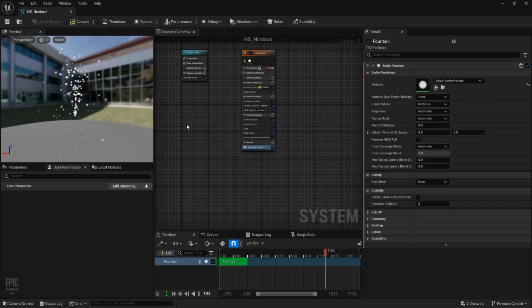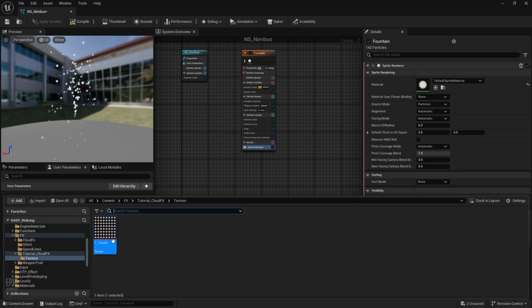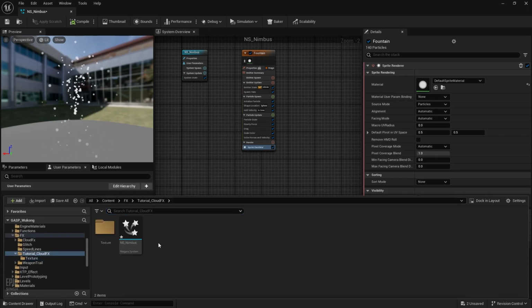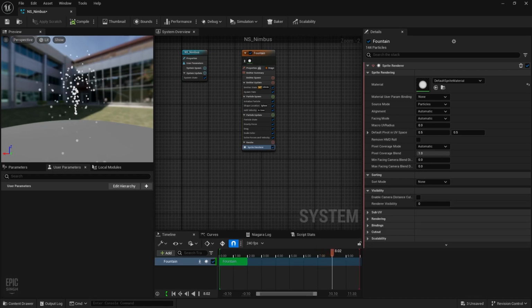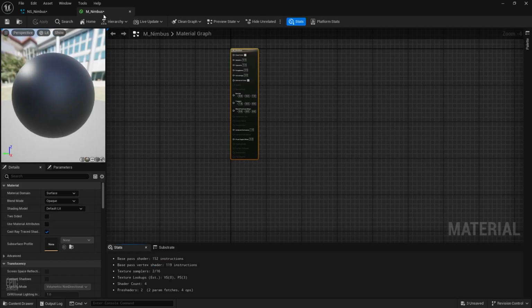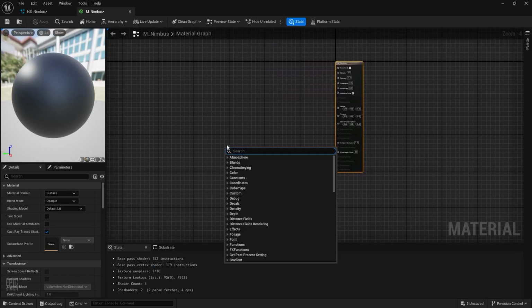Okay. I'll close this up. Let us create a material for this cloud texture. So let's hit material, m_nimbus_cloud. I'll get it right over here. Let's get this texture sample.